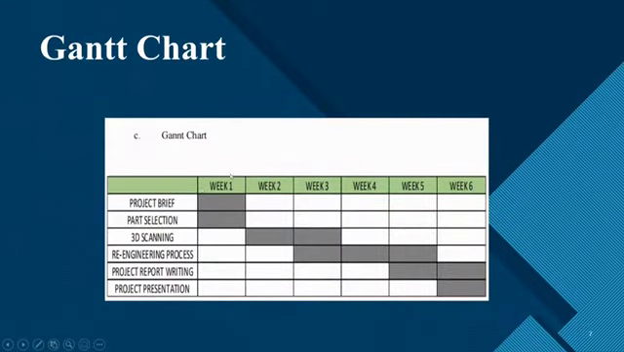Okay, this is the Gantt chart, from week 1 until week 6. In week 1, I do the project briefing and also the part selection. I chose the mudguard. In week 2 and week 3, I do the 3D scanning. The re-engineering process is done from week 3 until week 5. Project report writing is in week 5 until week 6, and the project presentation is in week 6.